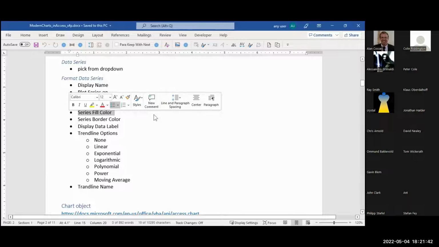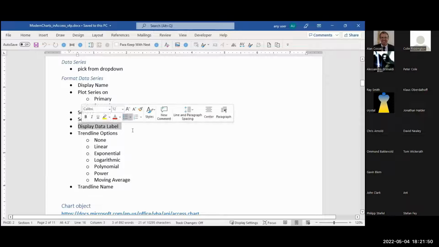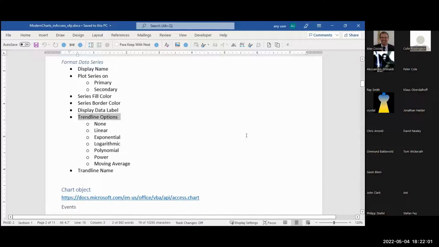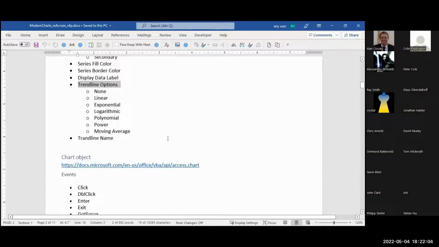Okay, so you can set fill color on a series. You can set the border color. You can choose to display the data label. That's just a checkbox. And then if you wanted to make a trend line, you have various options here where you can decide how that trend line will be calculated. And then you could also give that trend line a name that will show up in your legend. Now, modern charts, unlike classic charts, if you make a trend line, you can't actually take it out of the legend.